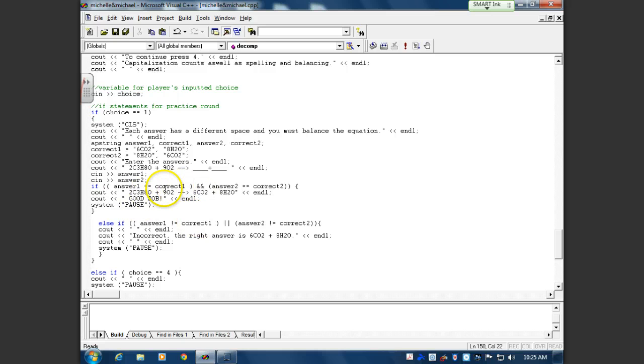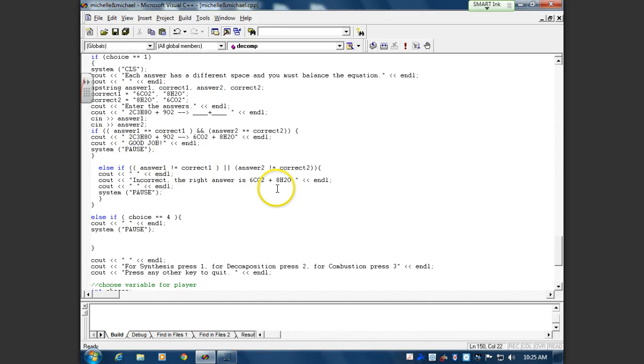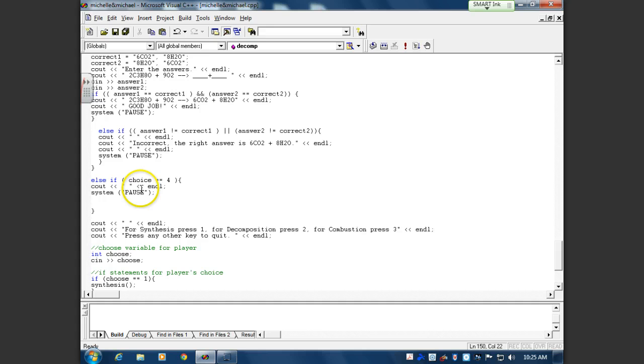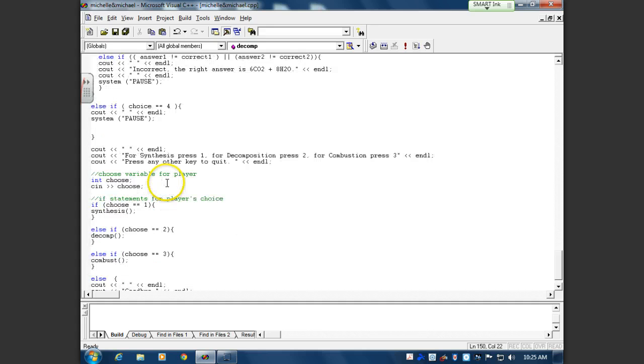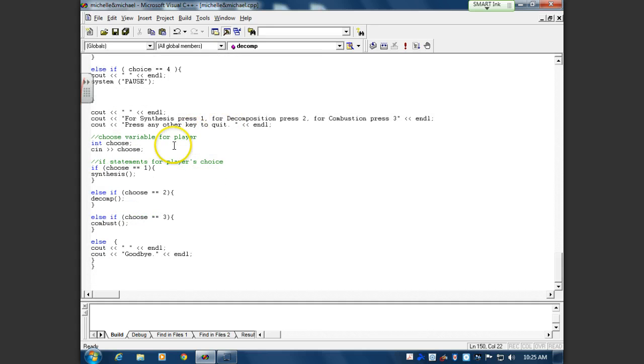And then if you get it right, good job, and it pauses. If you get it wrong, incorrect, and it pauses. If you press 4, it continues on. And then to quit, yeah.